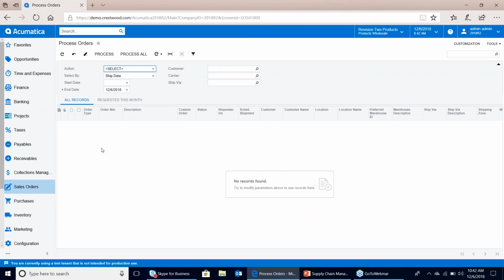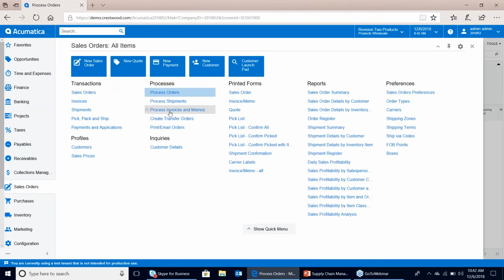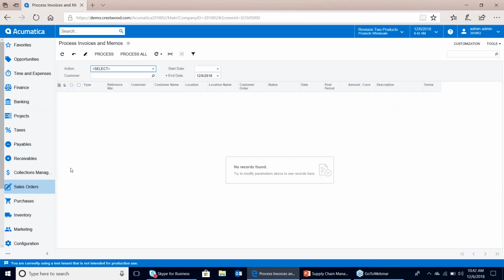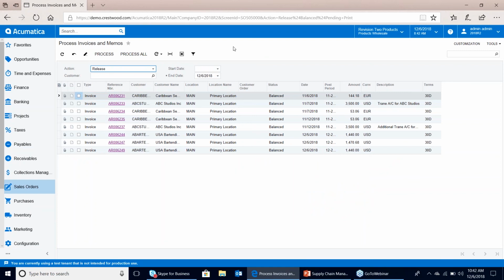So let's see if we got any queued up. I want to give a nice example here, if we have any. Of course not. Let me see. Yeah, here we go. So with these process menu items, you say, process invoice memos. What action do we want to take? Well, I want to release any and all invoices that are ready for release. So here are several that are in the status of being balanced. That is the next step to release the invoices, and we can individually select which ones we want to release, or just hit process all, and it'll take care of everything that gets conjured up on the screen.